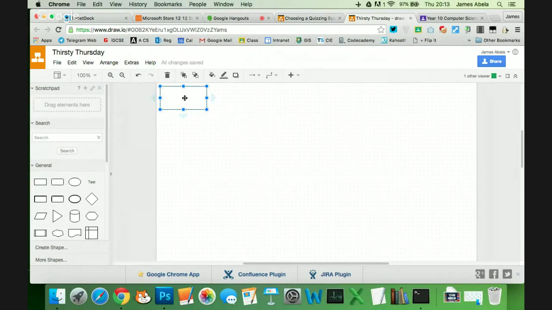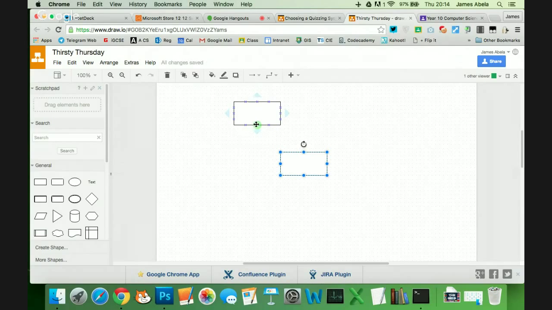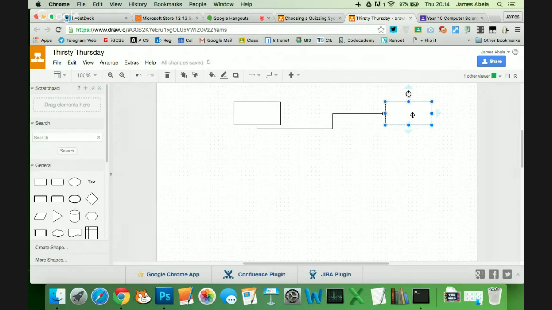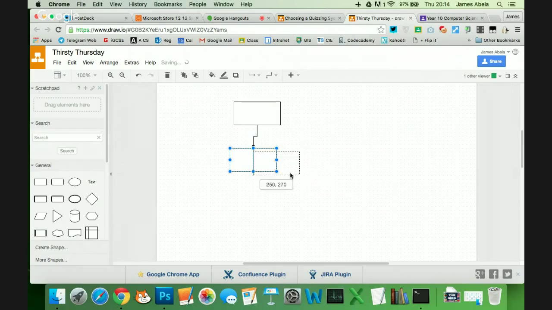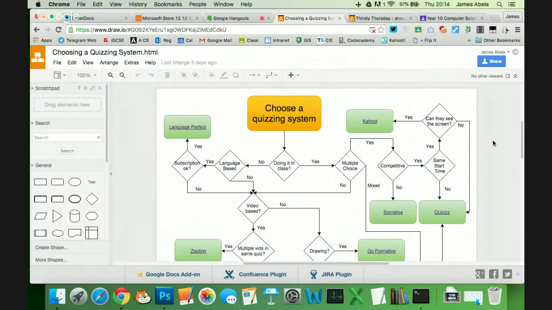Now, what's nice about Draw.io, firstly, it's a little add-on, but what's particularly nice about it, unlike Google Draw, is you can just drag things around, and notice how it follows. Did you see that? So there we are. You can move it around. Now, I thought, what better way to use flowcharts than to show how to make a quizzing system?